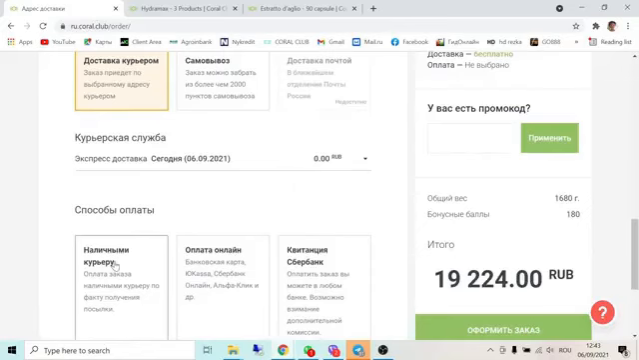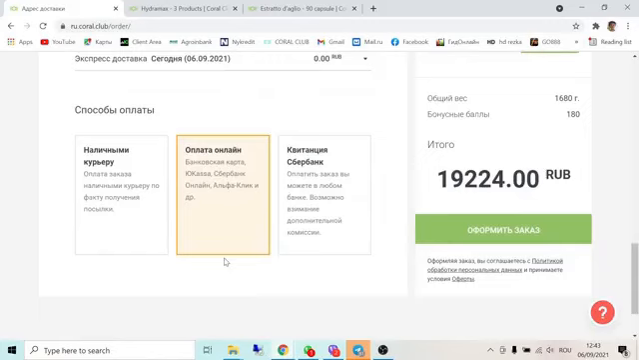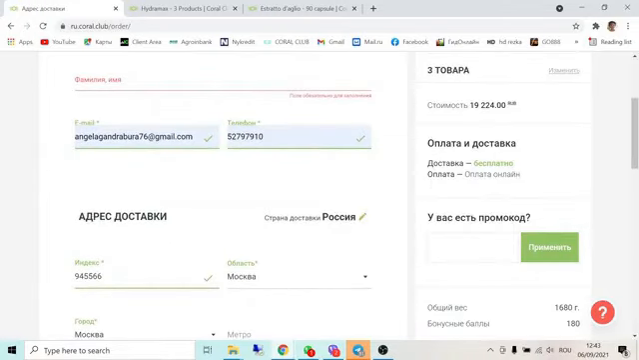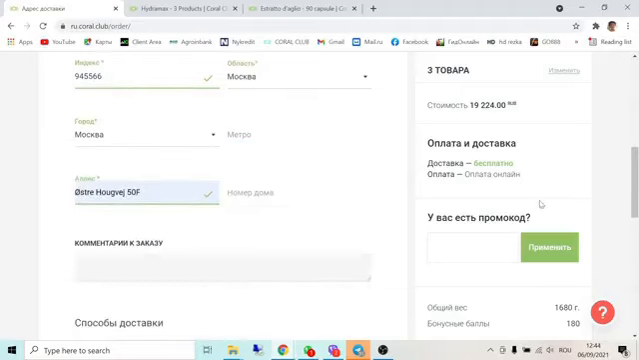Payment method, cash to the courier, online payment, or Sberbank receipt. We choose. I always pay online. It's convenient. You don't have to leave the house, and you don't pay any extra fees, no bank commission. And I click place order. Last name and first name weren't entered here. All right, let's write it like this. Let's enter it. That's it, we're placing the order.